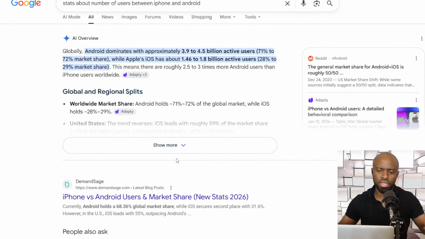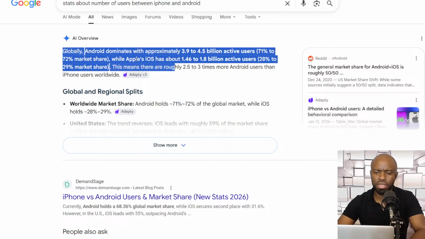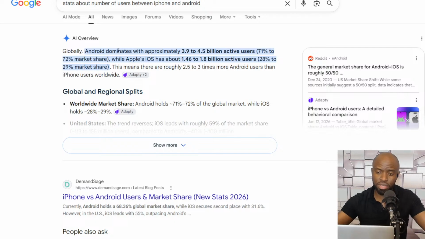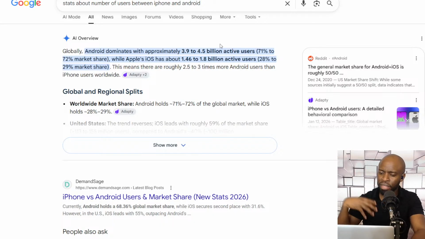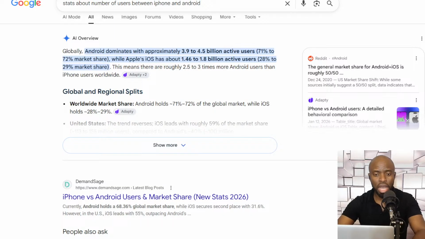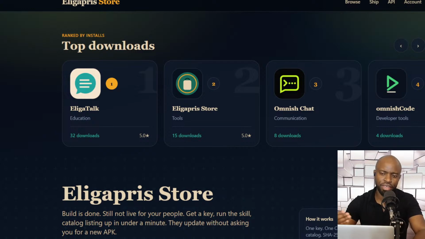So I wanted a quick summary answer without spending hours. If we use quick statistics here, we see globally Android dominates with approximately 3.9 to 4.9 billion active users. This is 71% of the market share, while Apple is taking the rest, 28%. That's why even my research is focusing on this particular area. There are a lot of users using Android devices every day.